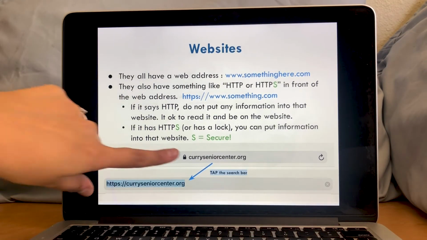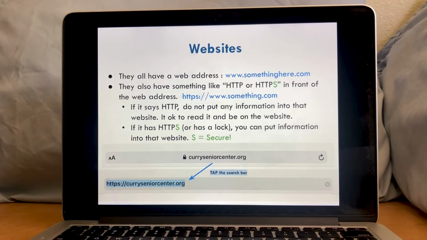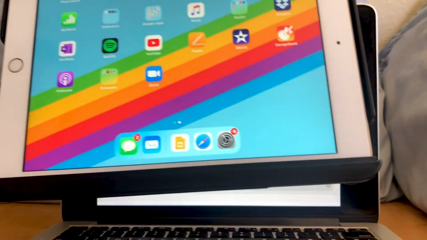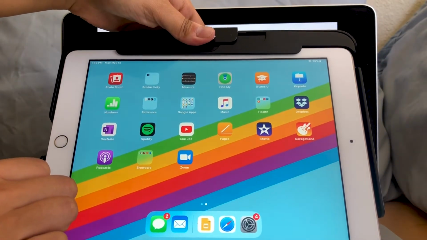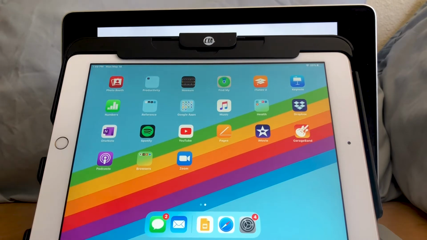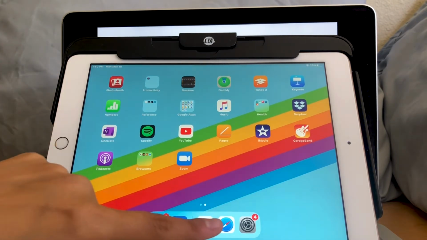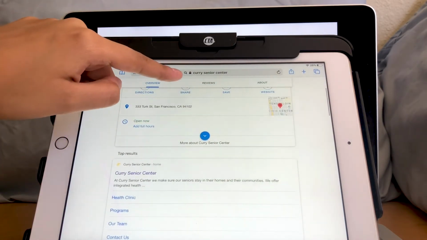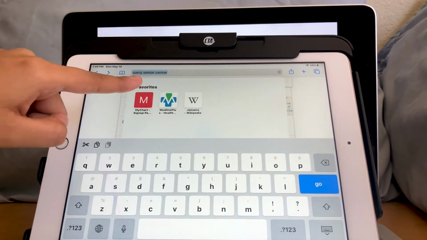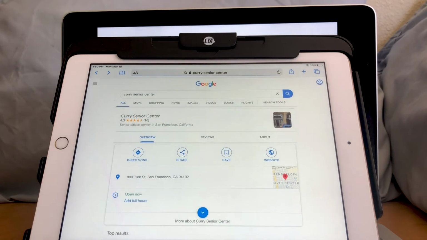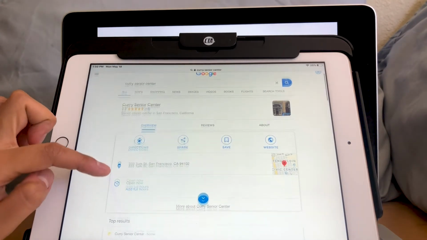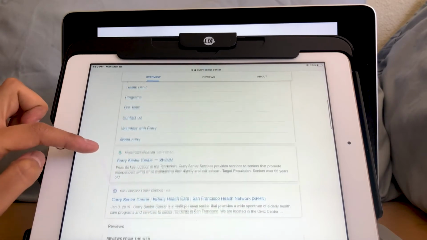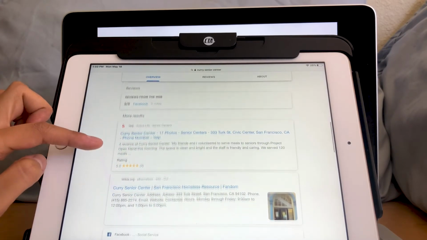So now, let's go on to Safari on the iPad, just so that I can make this a bit more clear. So I'm going to pull up my iPad very carefully over my laptop. Okay. It's a bit slanted there, but I think you should be able to see. So I'm going on Safari. And on the top, just as we did before, I looked up the Curry Senior Center. I hit go. And here I am on Google.